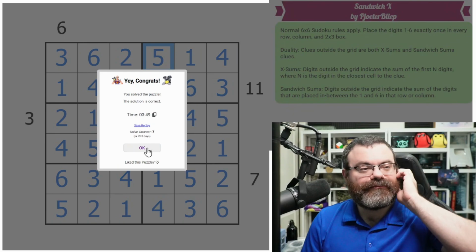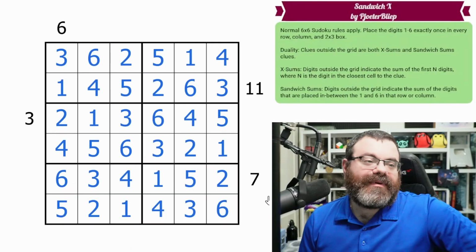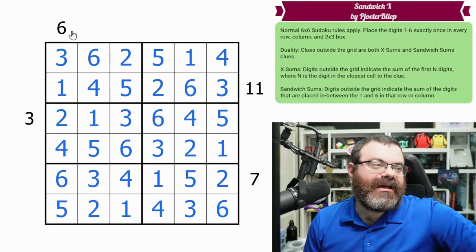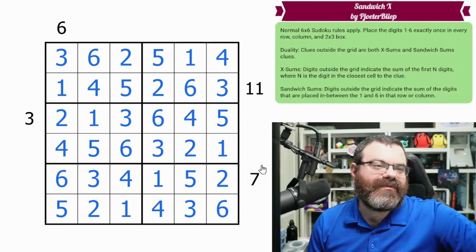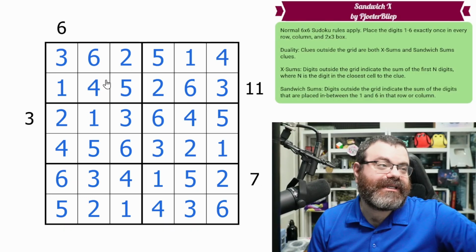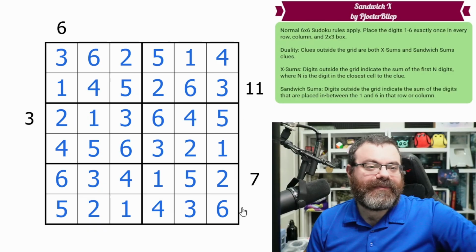All right. Cool puzzle, PjoeterBliep. I enjoyed that. Really nice use of the limited xsum values, right? 7 is a really interesting one. 11's interesting. 3 is interesting. 6 is even interesting, especially when it can't be 2. So that flowed really nicely between them.